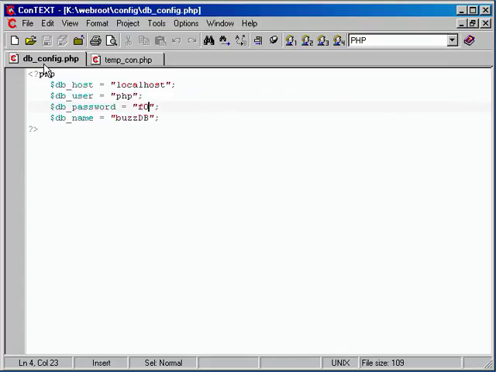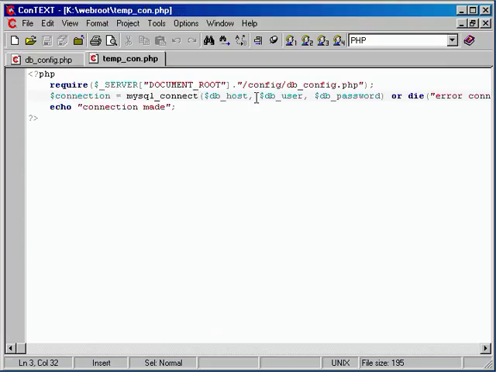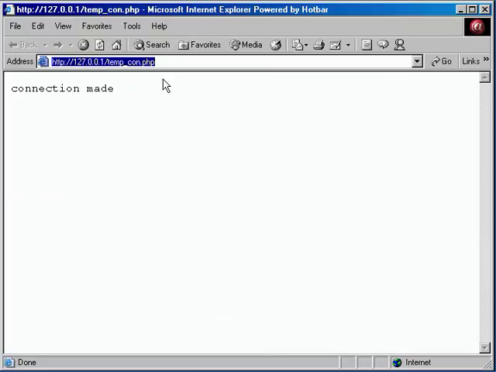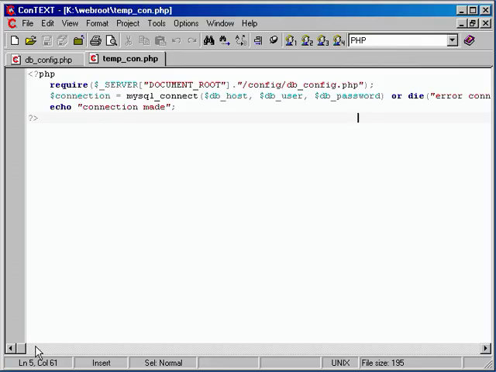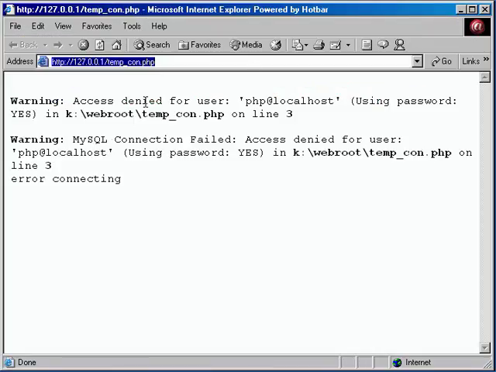So now it's going to load up this dbconfig, and it's going to have the wrong password stored in $dbpassword. So let's see what happens. Refresh. Ooh, warning, access denied. Now, you get 2 warnings, and then here's our own little message. Now, these warnings are great for when you're trying to debug your script, but not necessarily great when you want to hand this off to the user. Right. If you don't want all this junk to appear and them wonder what in the world you're doing.